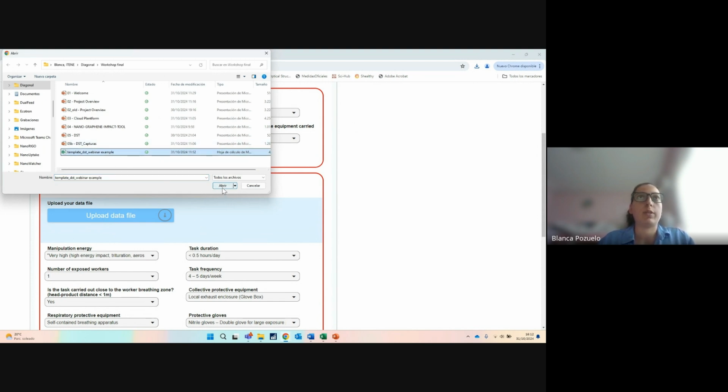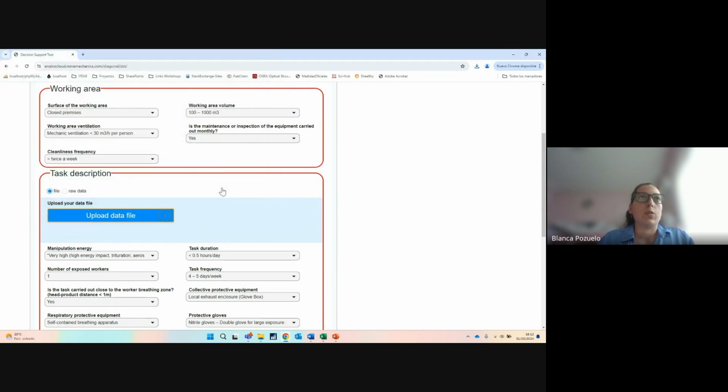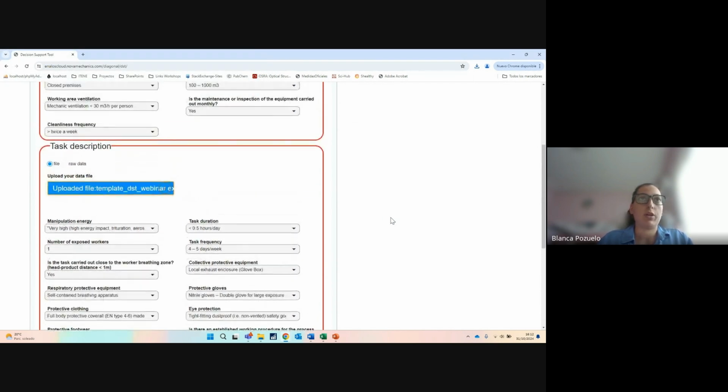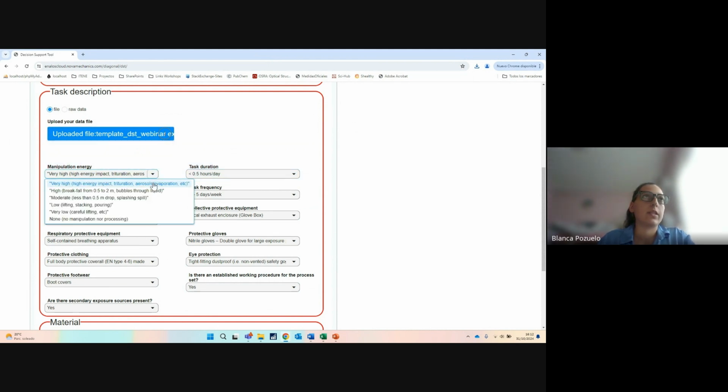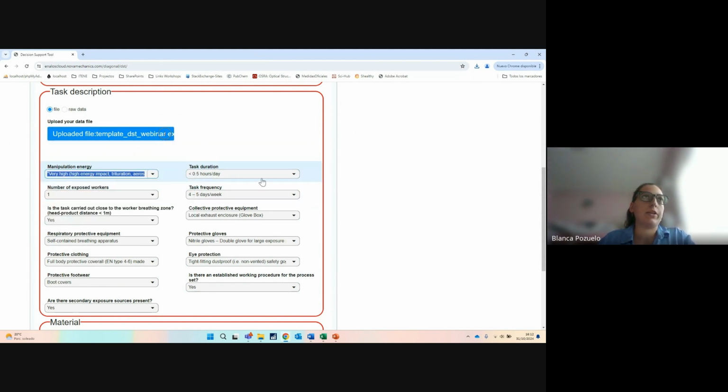I have this one already prepared. So we upload it. You can see that there's the name of the file you have selected. And then we move on to the rest of the parameters that are asked. Here we select that very high manipulation energy. That task is 2 to 4 hours a day. Then the number of exposed workers and the task frequency.